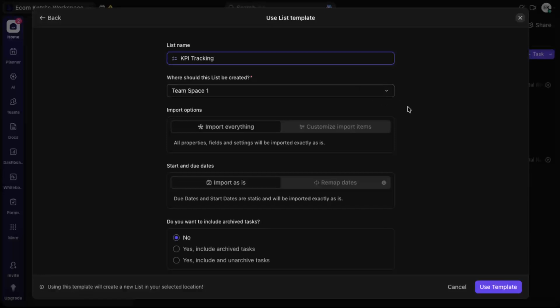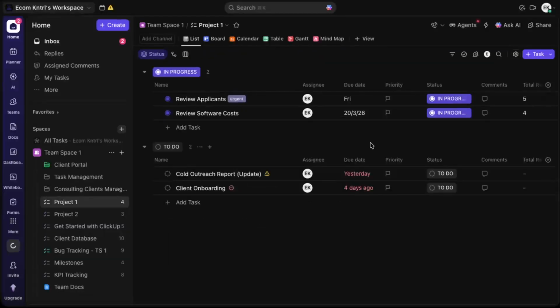You'll now be prompted to give your new list a name. Type in something clear and descriptive, like KPI tracking, or a name that matches your team or project. A clear name will make it easier to find and share with your teammates later. After naming your list, click Use Template again to confirm. The system will take a few seconds to load everything, so give it about 10 seconds to generate the new list with all its fields and views.